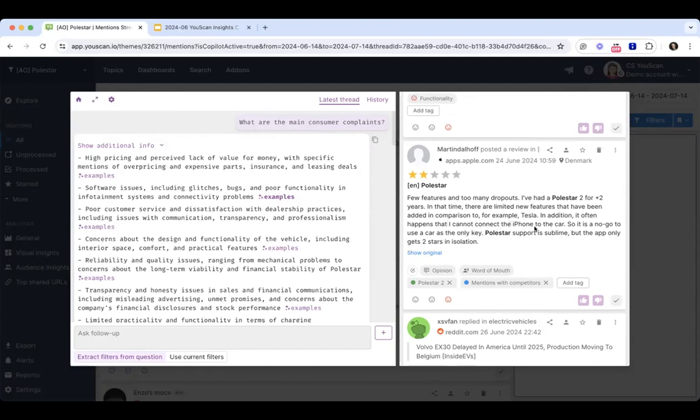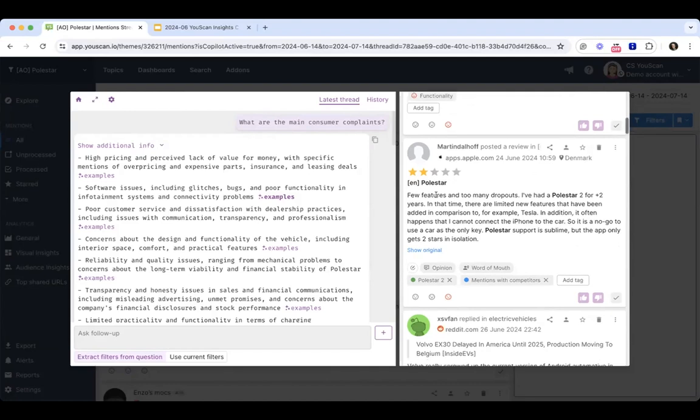So many interesting insights here that Insights Copilot uncovered for us, and you can see that it can work with different languages.